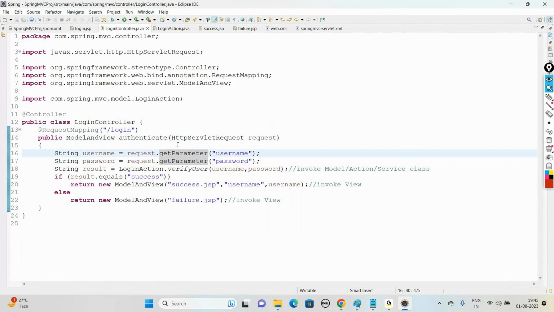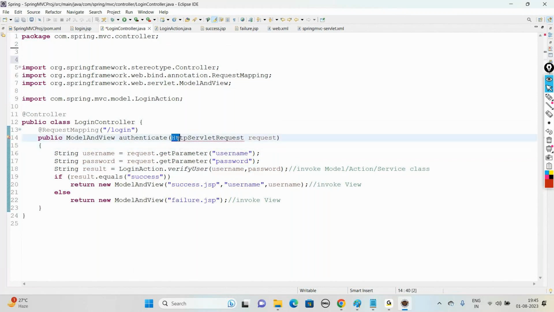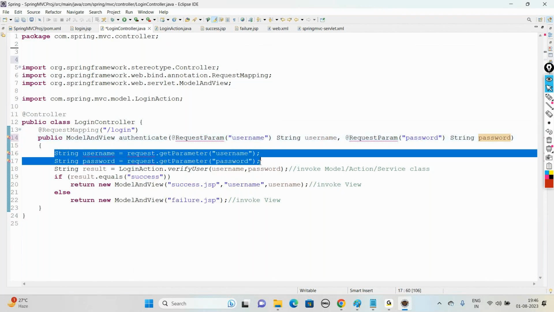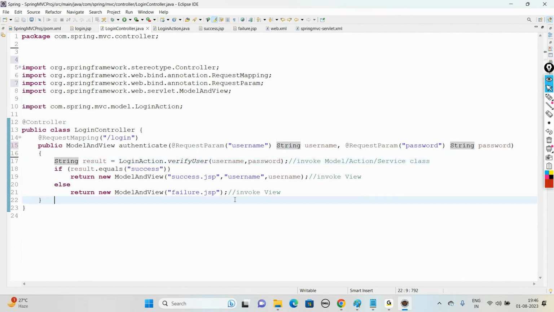Let us do one more way of doing this. Instead of going with this HttpServlet to read the form data, we have one more way of reading form data. That is @RequestParam. @RequestParam username, and I want to store it into String username, comma, @RequestParam password. Let me take it into password. So this is one more way of reading form data. So these two lines are not required now. Now let us import. Now let us run and check it.